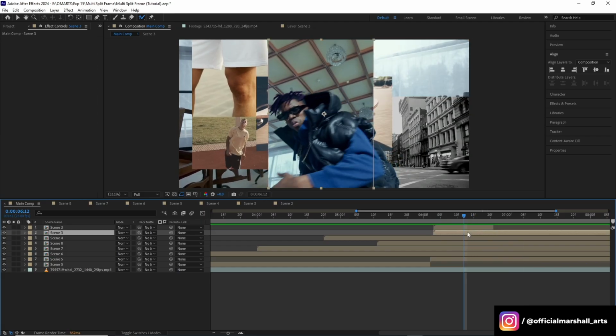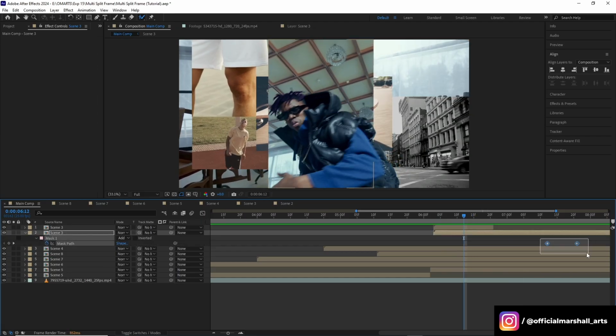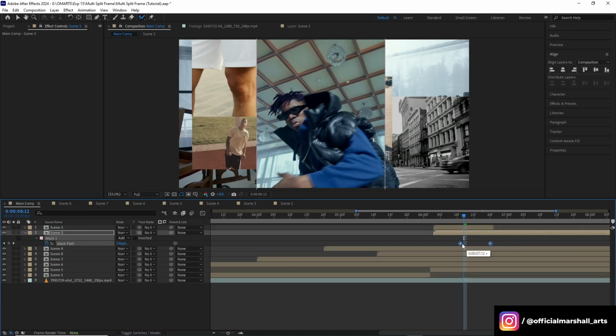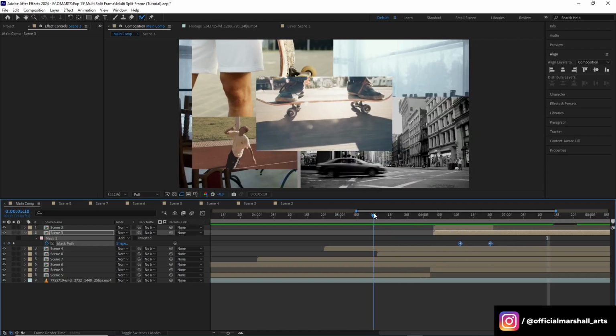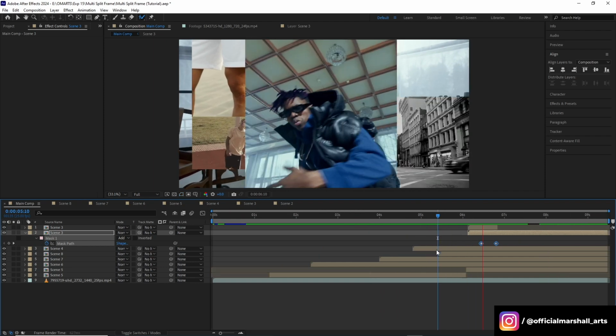Let's adjust the mask path timing. It's too far away. Okay, let's bring it closer. Now let's preview it. Alright, I think we are done with this. Also, don't forget to enable the motion blur.